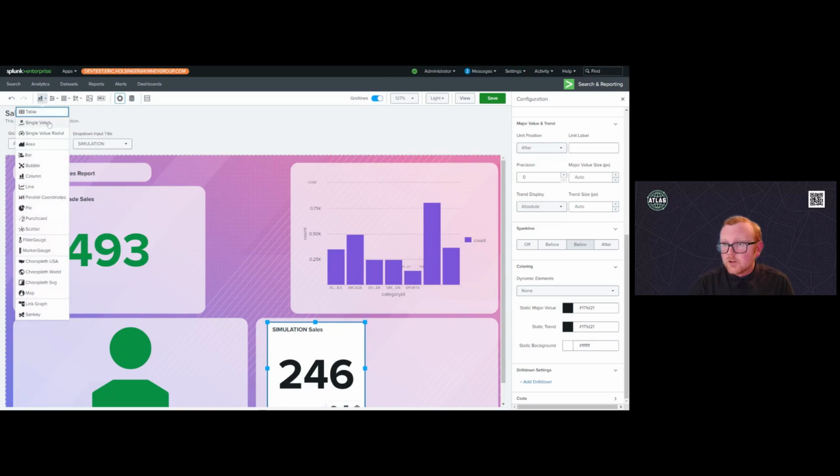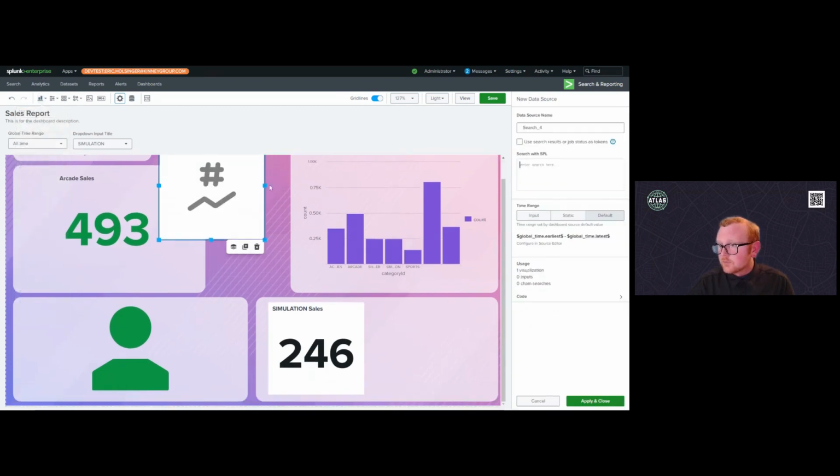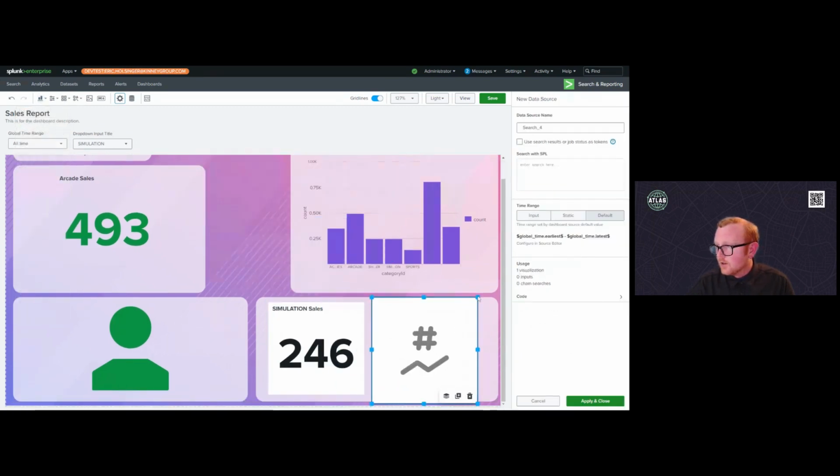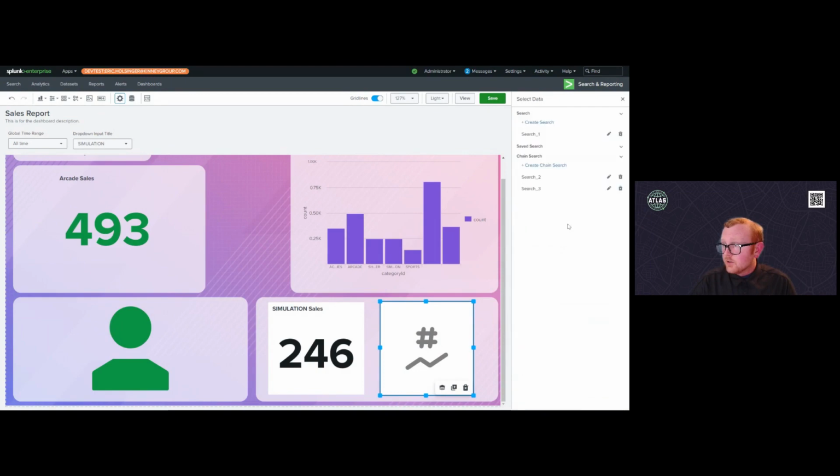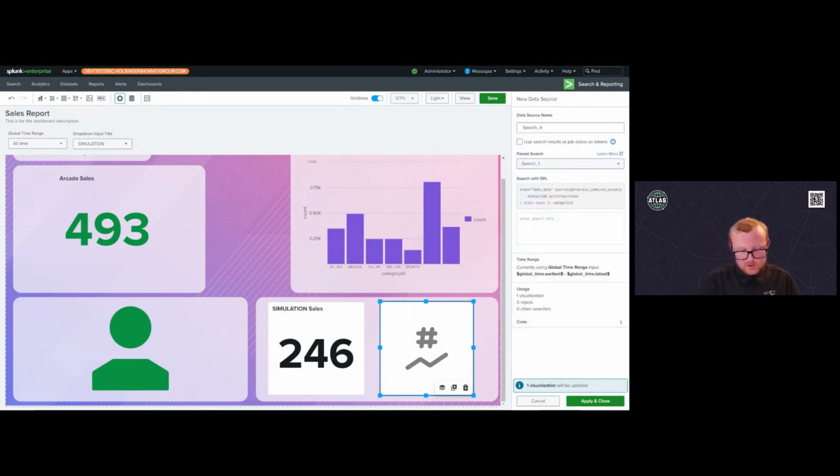So we'll go ahead and create one more here. We are going to put it beside here. We're going to use this as a chain search. We're going to use search one again, and we're going to pipe again to category ID equals, let's say, sports.